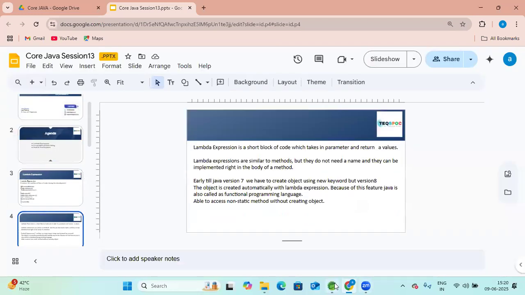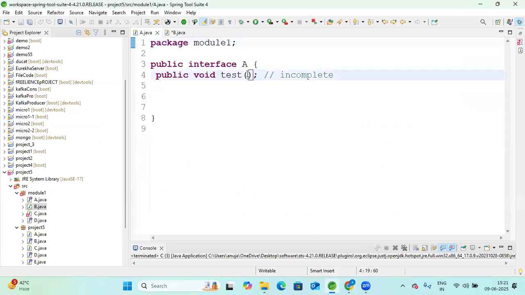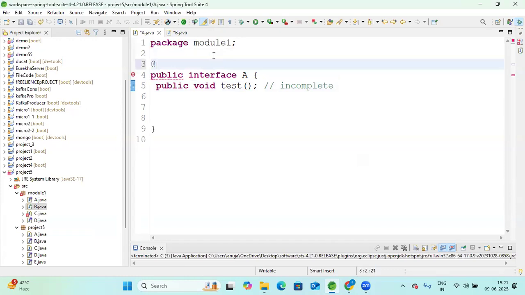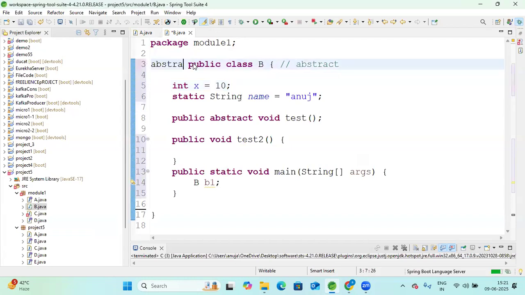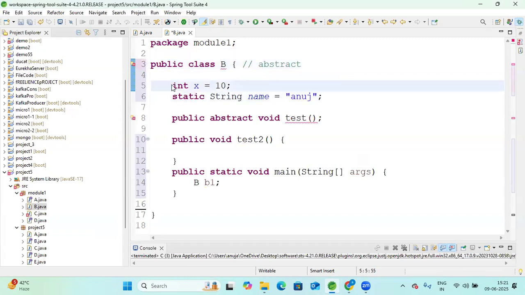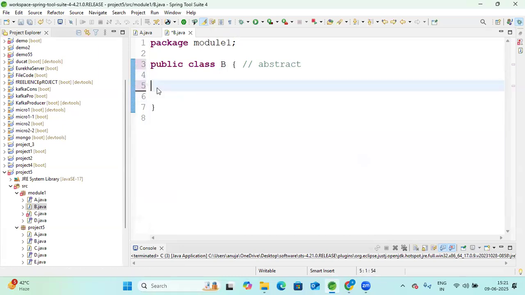So here we have a method with the name test. Let me write this as an interface, and this is class B. Remove the abstract. Okay, this is class B.